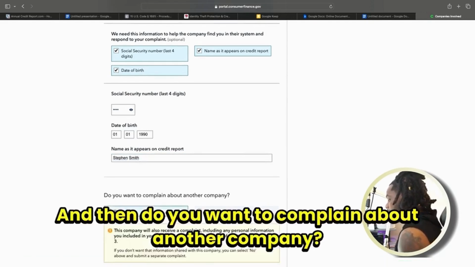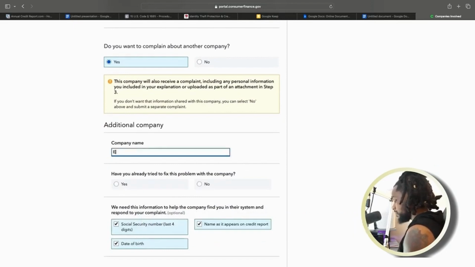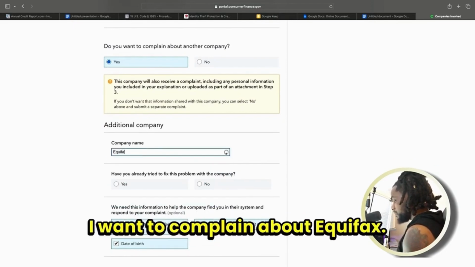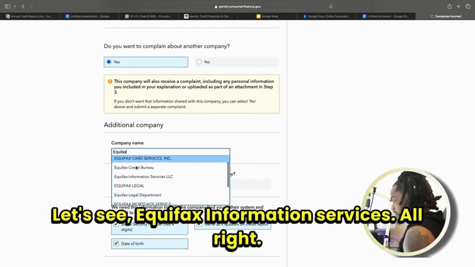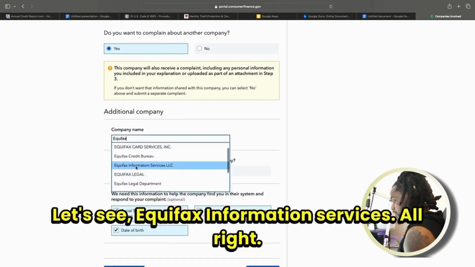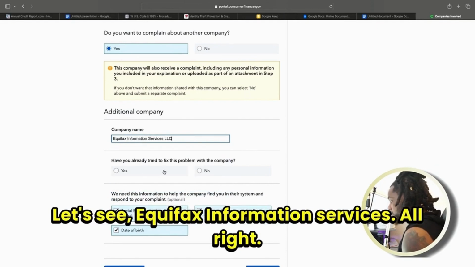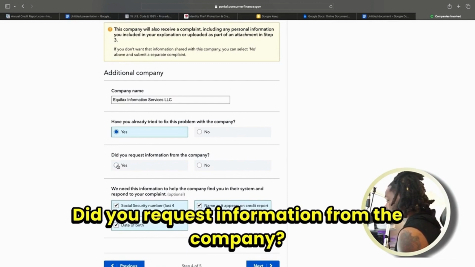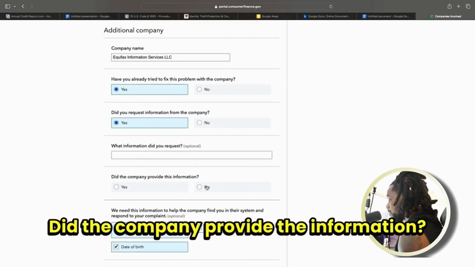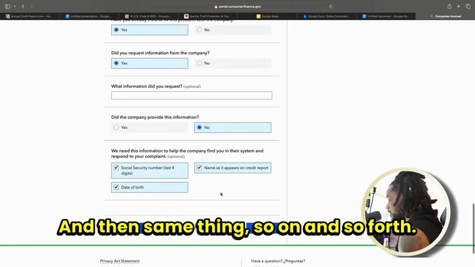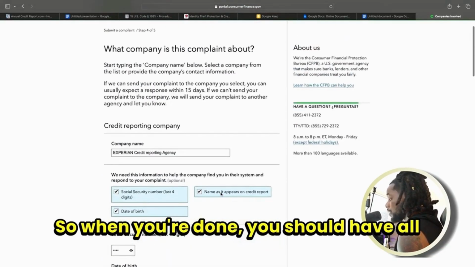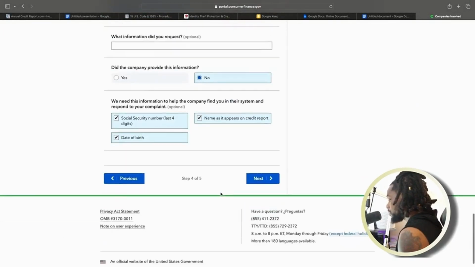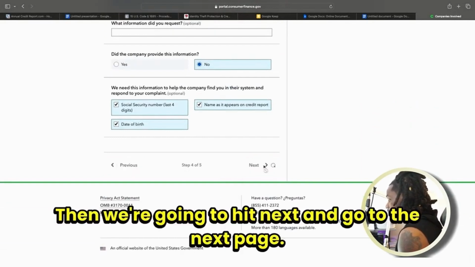And then do you want to complain about another company? Yes. I did Experian, TransUnion. I want to complain about Equifax. Let's see. Equifax Information Services. All right, have you already tried to fix the problem? Yes, we have. Did you request information from the company? Yes, I did. Did the company provide the information? No, they did not. And then same thing, so on and so forth. So when you're done, you should have all the credit bureaus here that you are trying to dispute that charge off with. Then we're going to hit next and go to the next page.